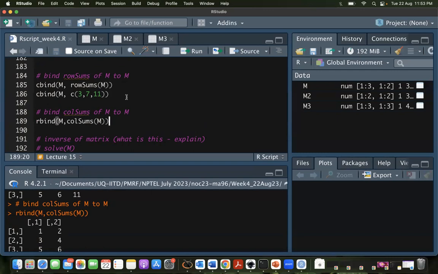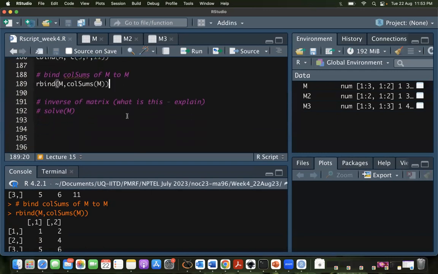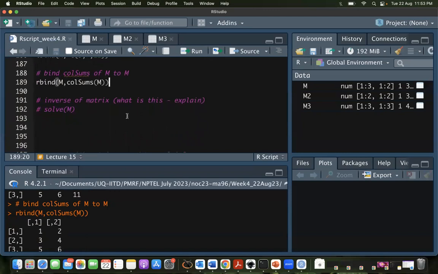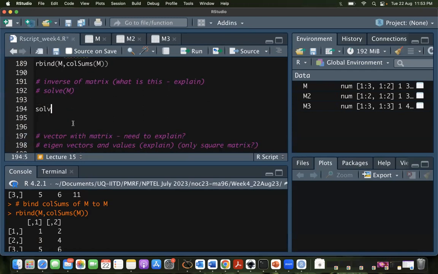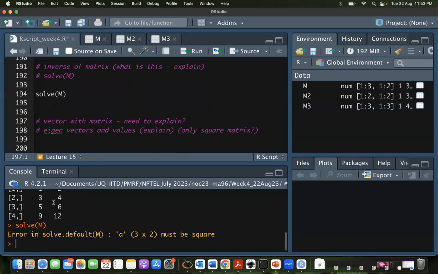All right. So with that, we come to the next thing, which is finding the inverse of a matrix. I've just told you why you would need to find the inverse. There are applications in maths where you would want to find the inverse of a matrix. So basically, what you just need to do is write solve and that matrix. And what you get is the result, but it's an important thing that the inverse is only defined for square matrices.